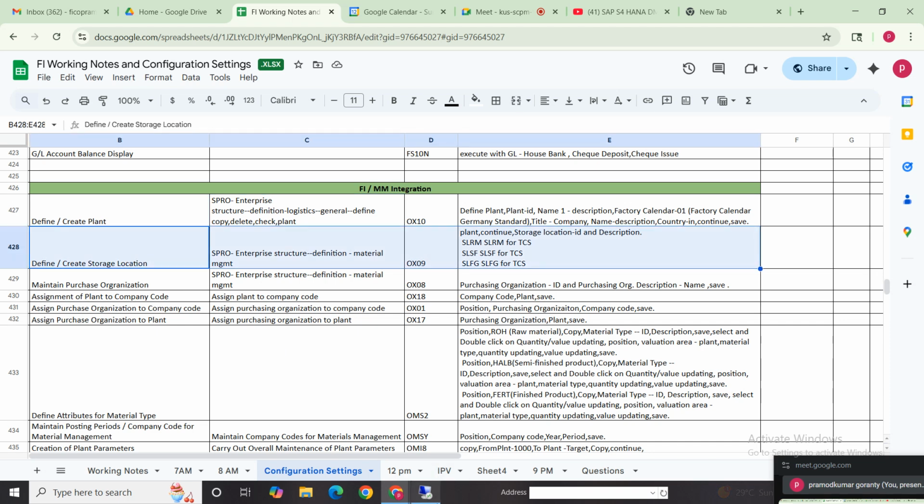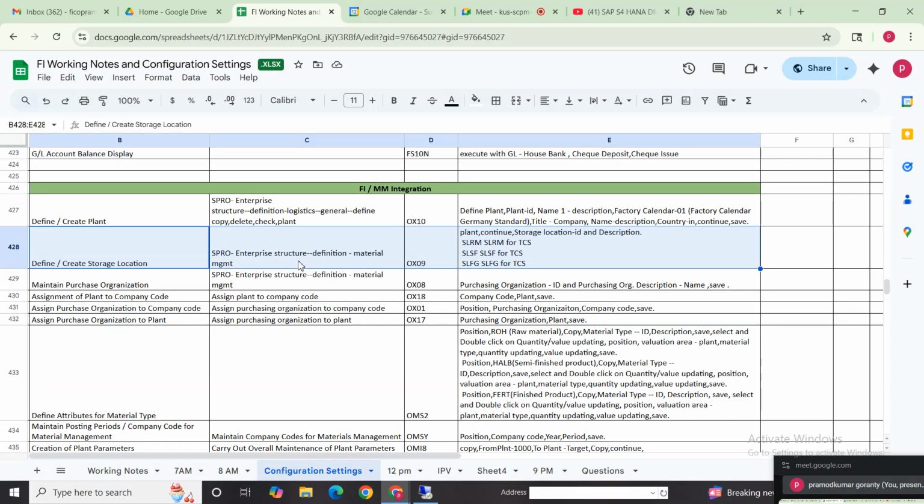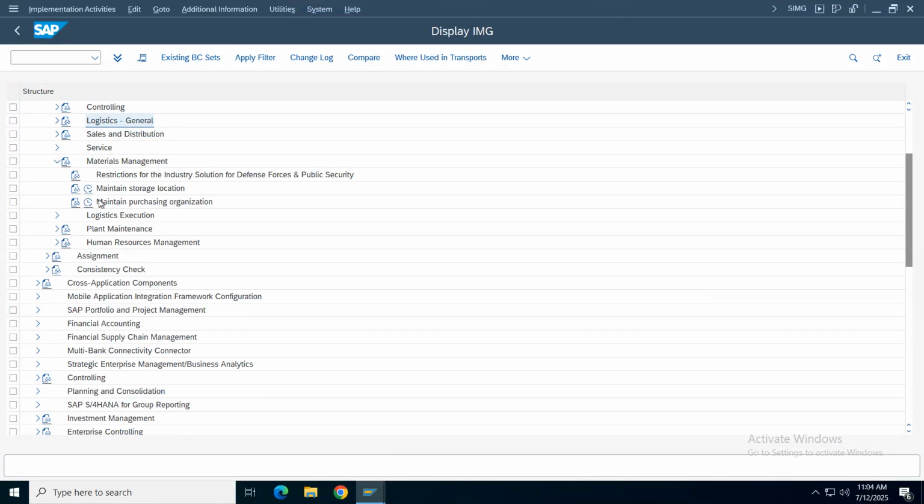So this is storage location. If you look here, I updated with three different locations: one for raw materials, one for semi-finished, one for finished goods. So let us understand where the raw materials are. What is your path, sir? Definition, logistics general, definition, material management. So this is coming under the material management path. Here, storage location. Continue.